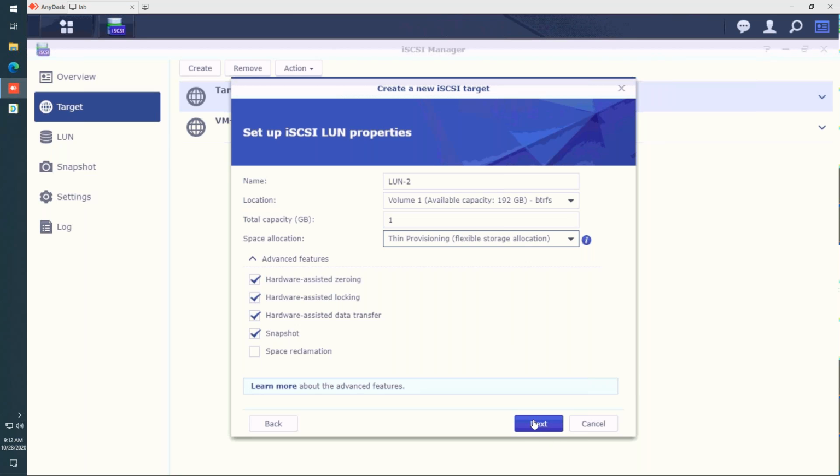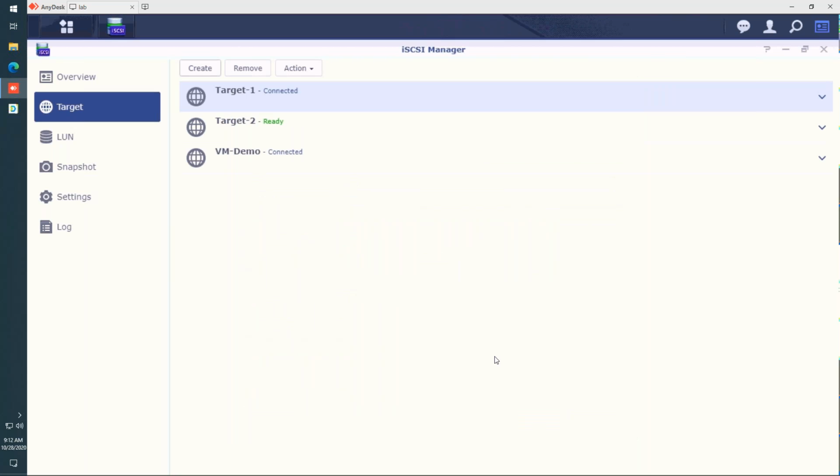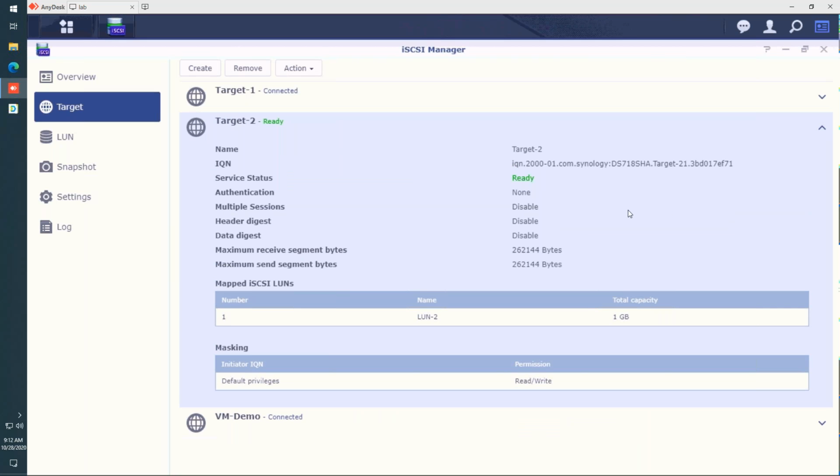So I'm just going to go ahead and create this thin provision LUN. You're going to see this a lot in my demos today, that it'll just give you a nice little overview of everything that you've set up. So now we have a LUN created and a target. I'm going to double check the target IQN here.